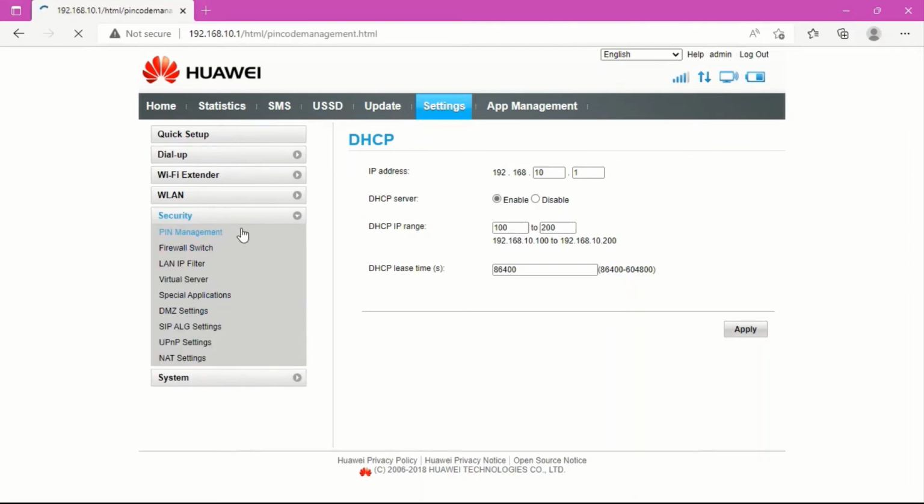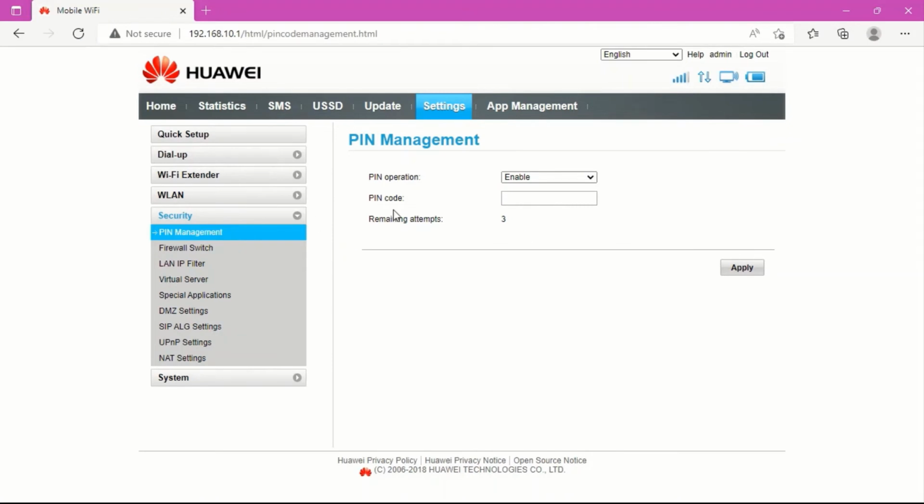The first one we have is PIN management. Please take note that this PIN is set on your SIM card. So whichever PIN you set here is for the SIM card and not the device. So if you do remove the SIM card and insert a new one, that SIM card will not have that PIN, and you will just have to insert a new PIN and press apply. You have 3 attempts. If you get it wrong on the third one, the SIM card will be blocked and you will need to enter a PAC.